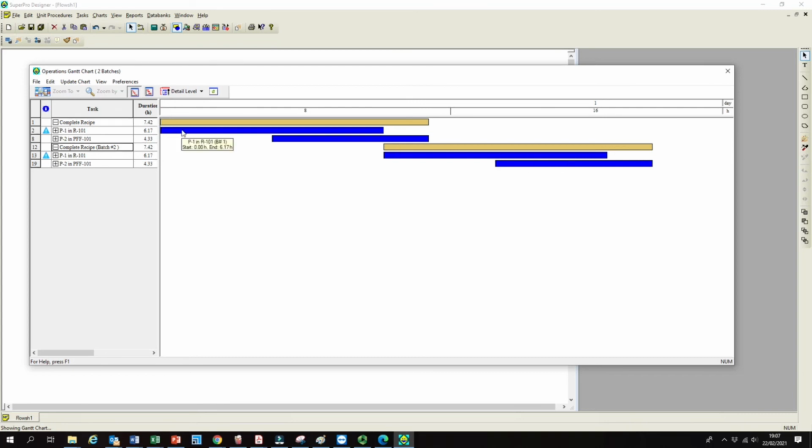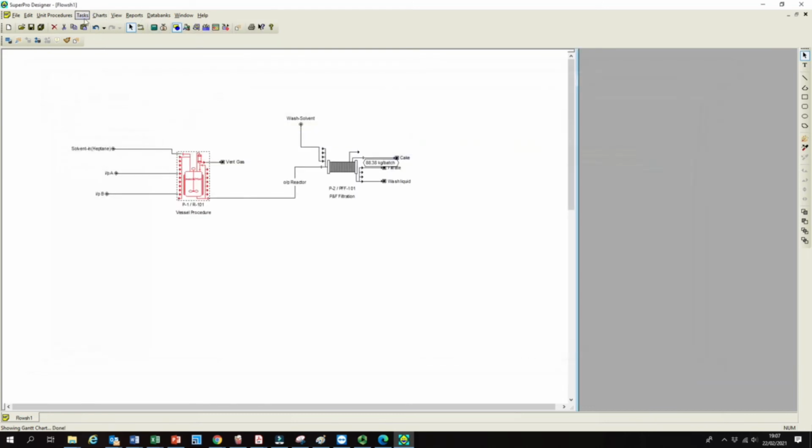So in your report, you have to include your Gantt chart, and then you have to include this chart, the operation Gantt chart for multiple batches. So let's close this one.